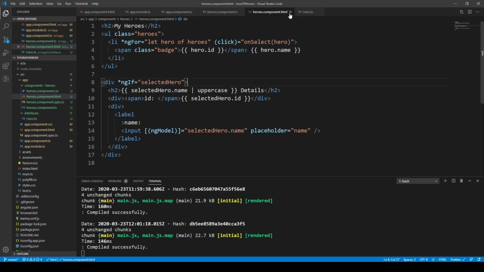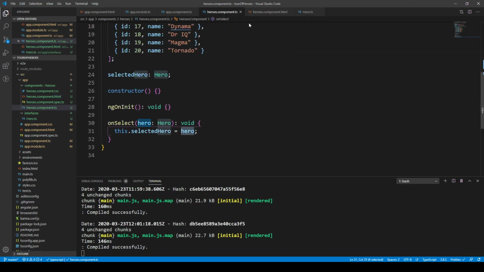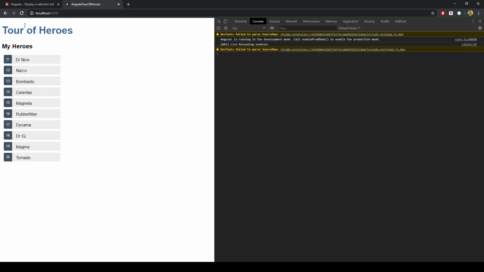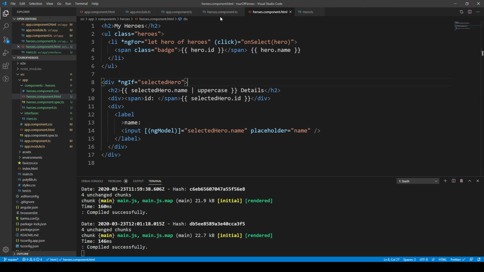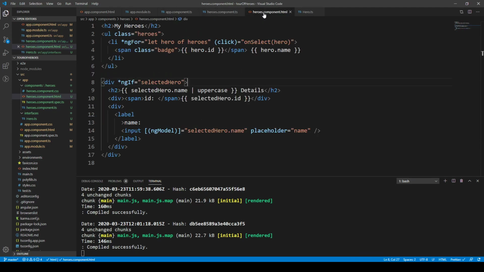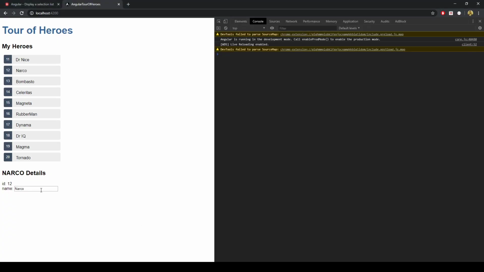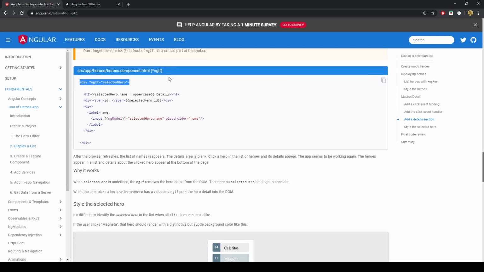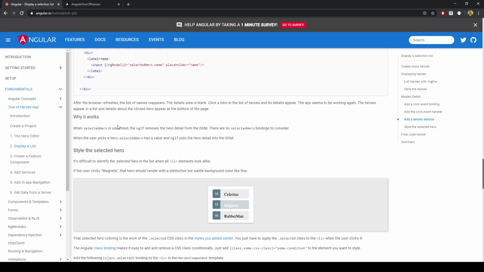And so if selectedHero, now let's have a look here. Okay, that's cool. Okay, so let's click on Narco. Now we've clicked on something, which means the selectedHero has been assigned to something rather than undefined, so this if statement evaluates to true, thus rendering the code block inside it. So that's cool. We know why it works.